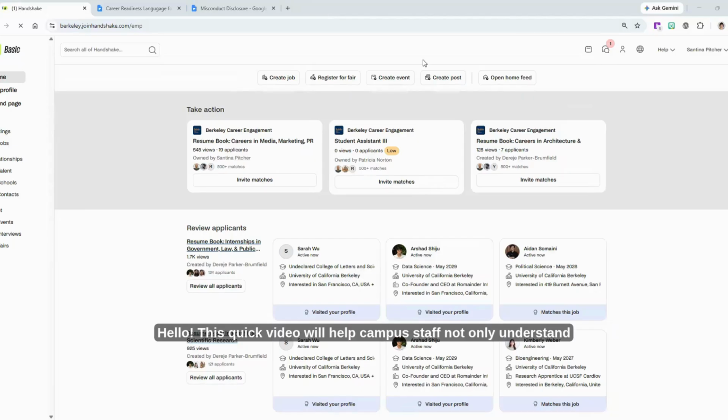Hello. This quick video will help campus staff not only understand how easy it is to post student positions in Handshake, but also to review some critical requirements your position description must include. So in addition to this video, we've also created a step-by-step guide complete with screenshots and links to required verbiage to assist you with your posting.